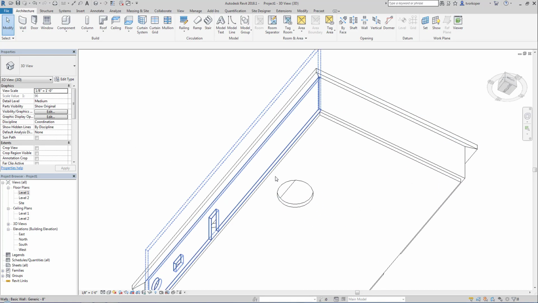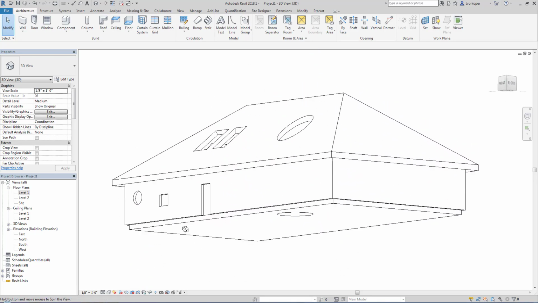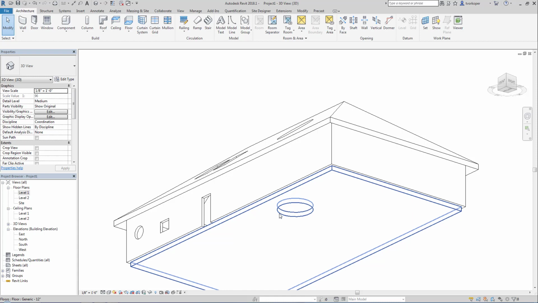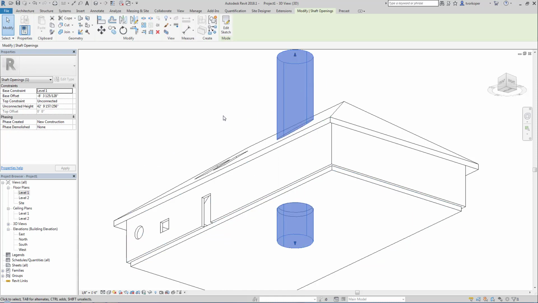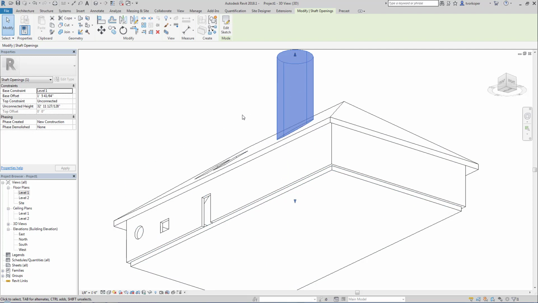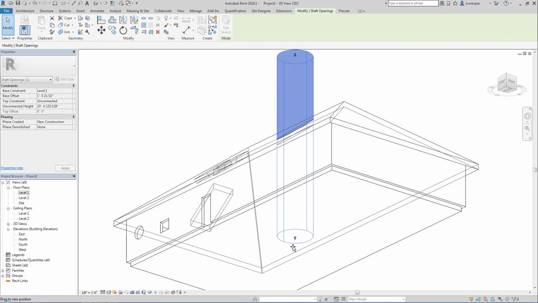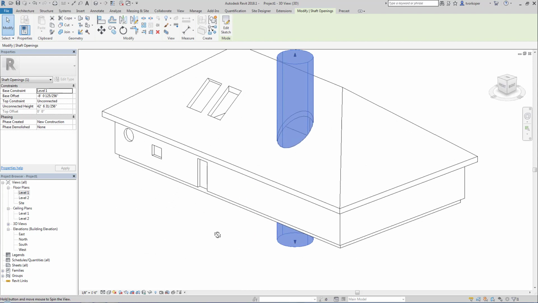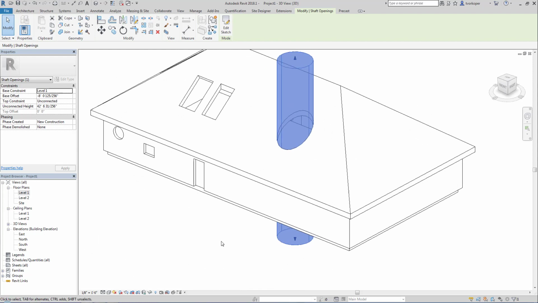And if I look below, you can see that the shaft opening is actually cutting through the floor. Again, I can highlight that shaft opening. If I bring the bottom of that shaft opening above the floor, the hole goes away. Again, this sketch is cutting whatever it encounters.